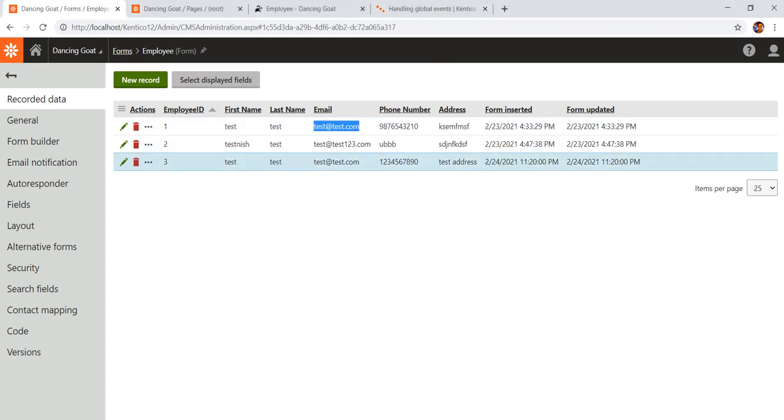You can see in our current window that there are multiple entries with the same emails. These records are duplicates, so we need to prevent this. For this we will be creating a global event handler where we can handle the events of the Kentico Forms, and with the help of those events we can prevent this problem.